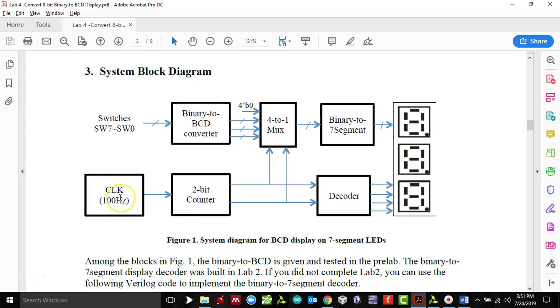We're now gonna do it for the clock, and then so on. We do it for the counter, mux, and decoder. Binary to 7 segment, we have already done it in the past, so I'll go through it real quick. And then we will make a top module, which would include each of these modules. All right, so let's begin.